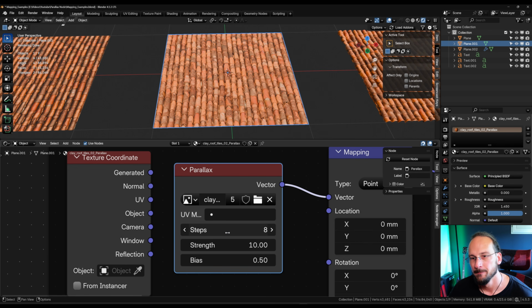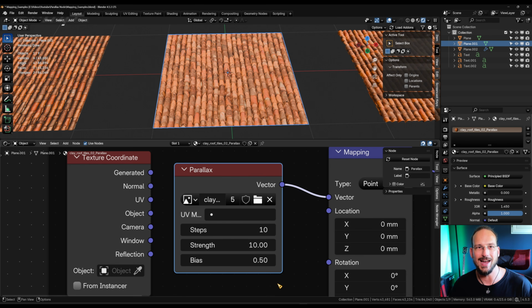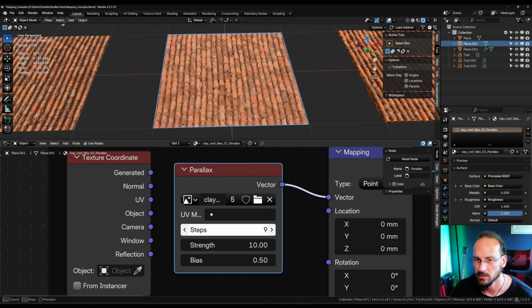Now the steps, they determine how many iterations of that calculation Blender does under the hood. So think of it as the quality of your parallax shading. So never go too high, never go too low, then it's completely flat. How well this works depends a lot on the quality of your height map input. So whatever displacement or height map texture you plug in here, that quality determines how well this works in the steps. So this one, we can almost bring it up to 10.